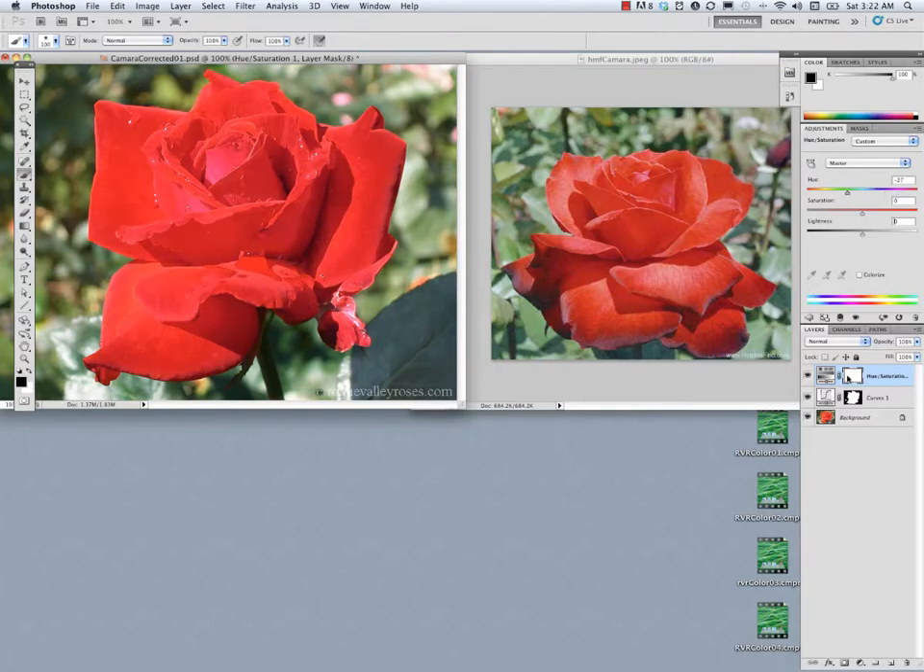So that's hue, saturation, and value. Again, if you ever need a grayscale photo, just take the saturation and crank it down to 0. It's a good way to check your values too. All right.